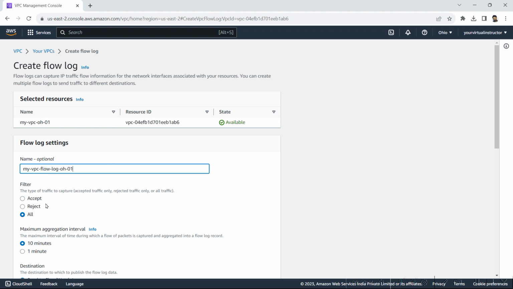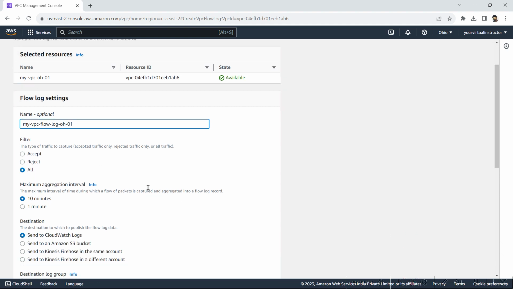The filter types available are accept, reject and all. So you can capture accepted requests, rejected requests, or all traffic. The aggregation interval is 10 minutes or 1 minute. If you go with 1 minute, you will have a lot of data, but as I am doing it for a short time, I will go with 1 minute.